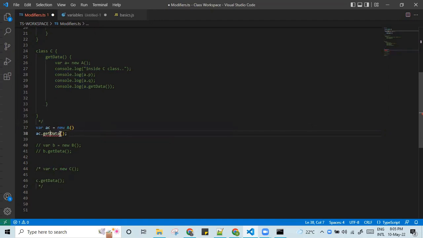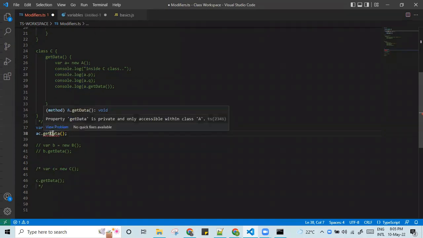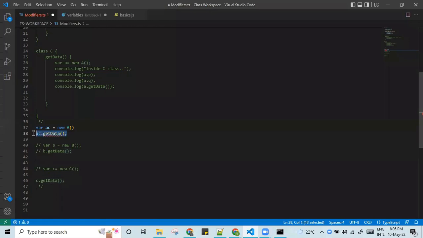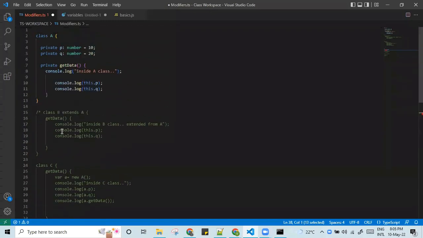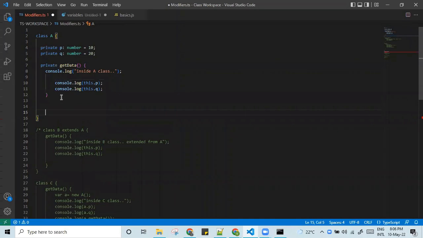So only you can access it within class A. That means whatever scope you have specified from here to here, till this part only, the private property will be accessible, which are not accessible outside of that. That means inside this, if you want to call that method, you can call it.